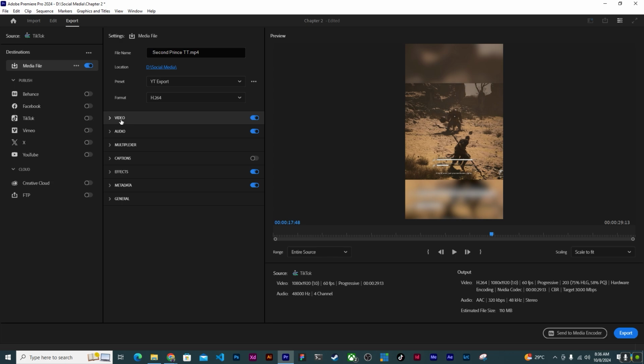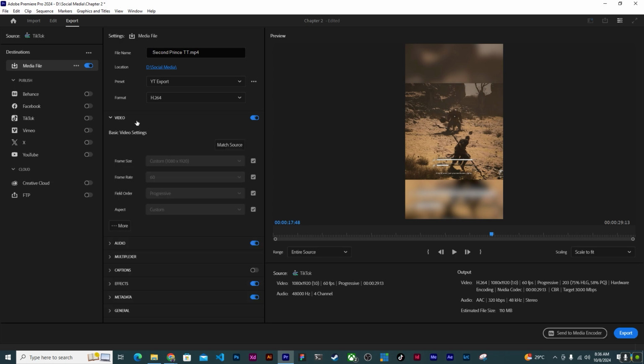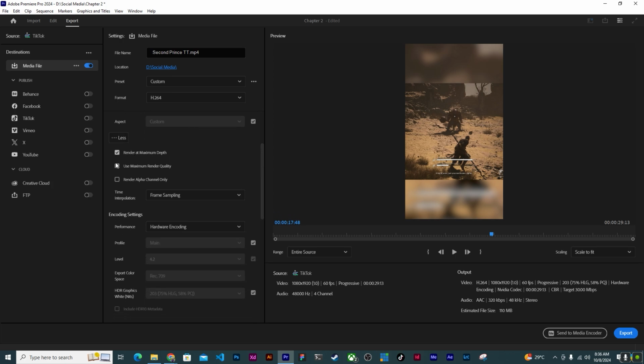So for our TikTok video, we want to go to this video section here. Then you want to make sure that you have match source selected, which will match the settings here to what we just set up in our sequence. Then when you hit more, you scroll down, you can see we also have render at maximum depth and use maximum render quality selected. If they're not, go ahead and select those.